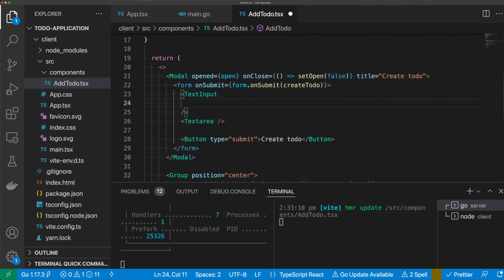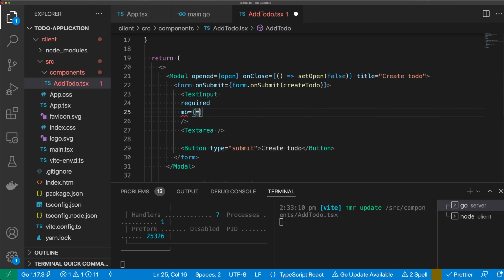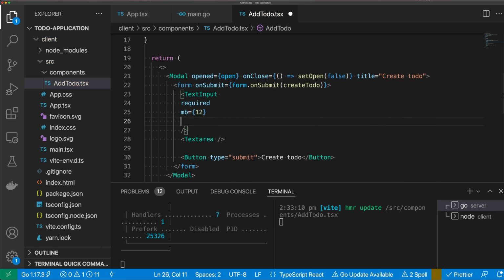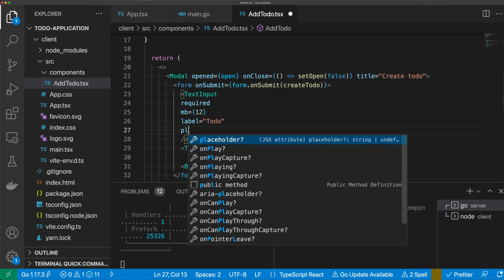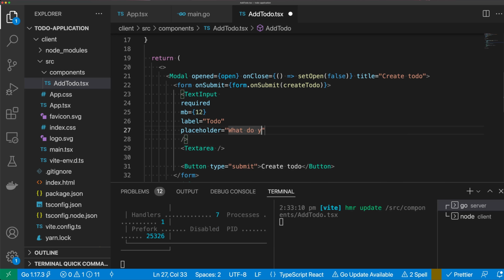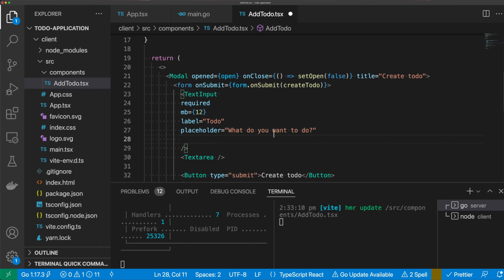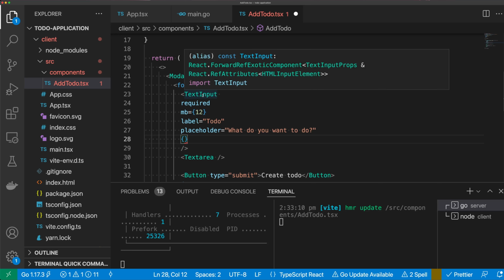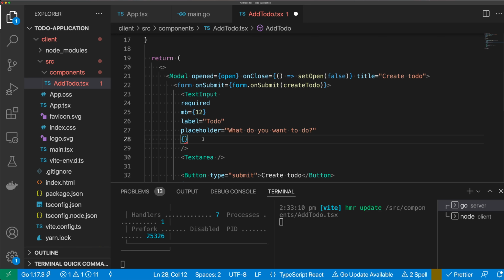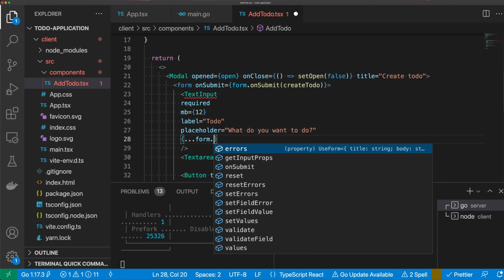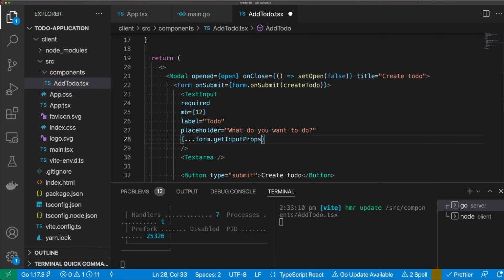Okay, so our text input is going to be required. It's going to have a margin bottom of 12. It's going to have a label of to do. It's going to have a placeholder of what do you want to do. And we need to spread our form get input props onto our text input here. So I'm going to open up new object curly brackets, and I'm going to say spread form.getInputProps. And the input props we want to get is title.